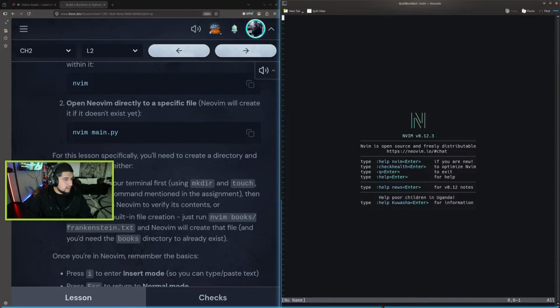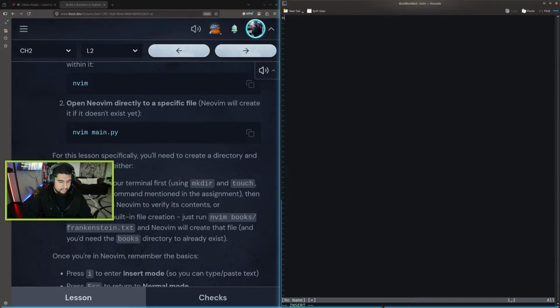Then open directly to a specific file. NeoVim will create it if it doesn't exist. Alright. So let me go to nvim main.py. Nope. Nope. Alright.